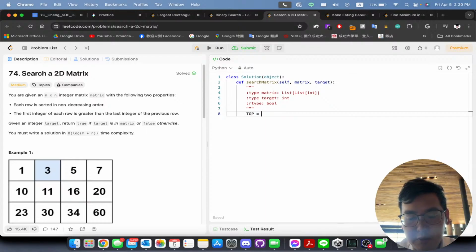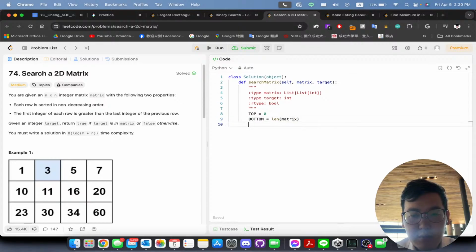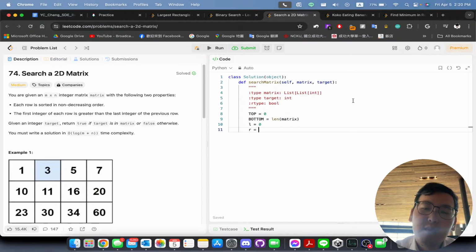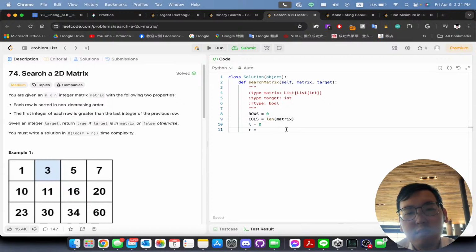So yeah, top would equal 0, bottom would be length of the matrix, and the left would be 0, right would be, not top, I think it's rows and columns, right? So matrix.